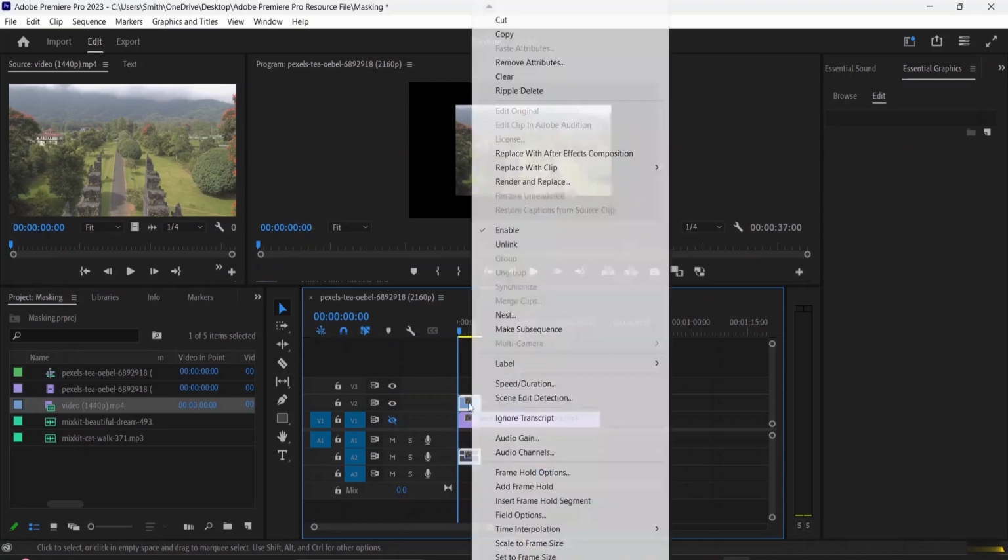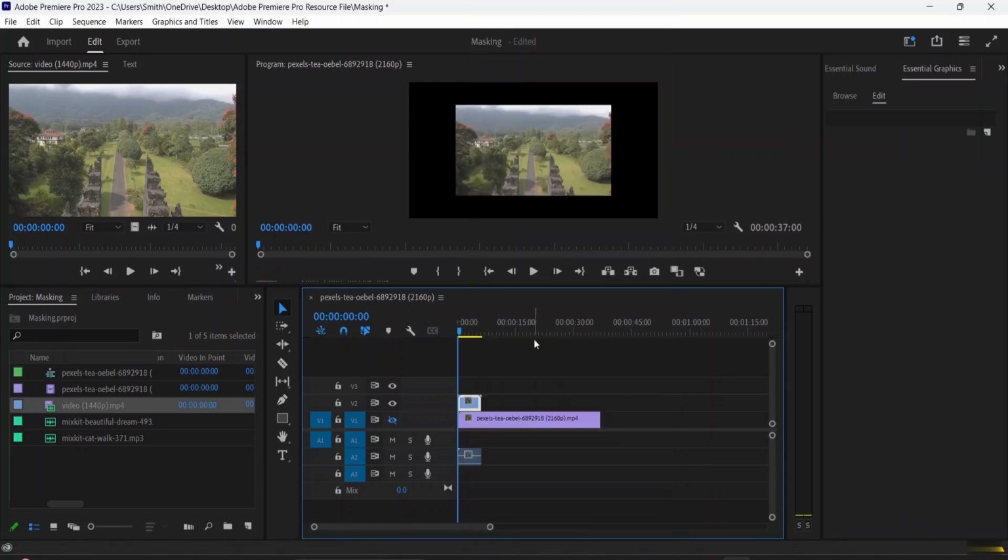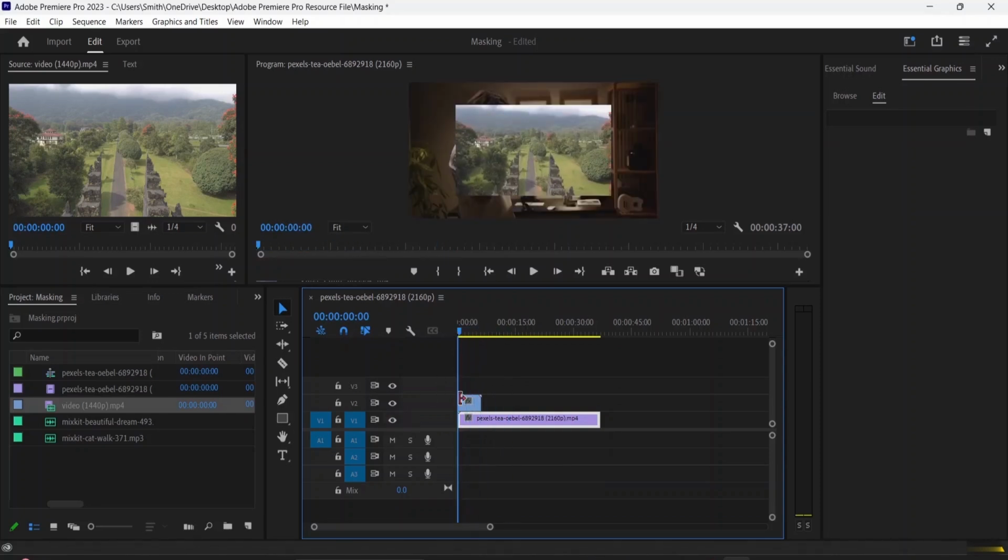I will unlink both of these, take this and delete this audio over here. If I want to decrease the size, I will be able to decrease the size of this as well. I will make this one visible. But what I'm going to do is mask this particular thing out. So let's start learning about masking.